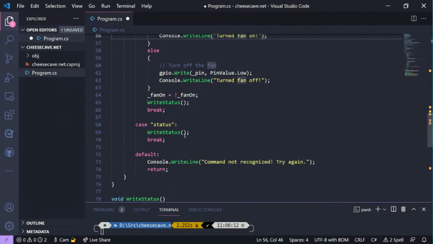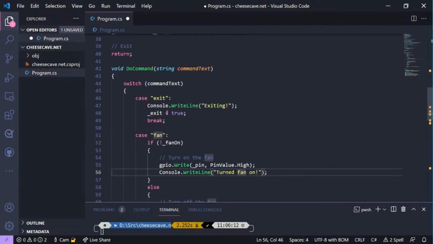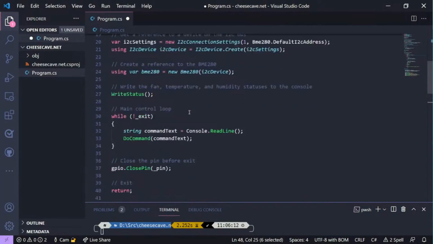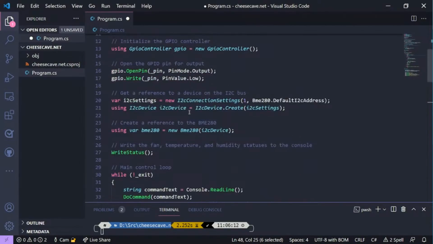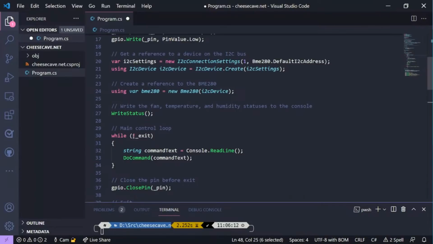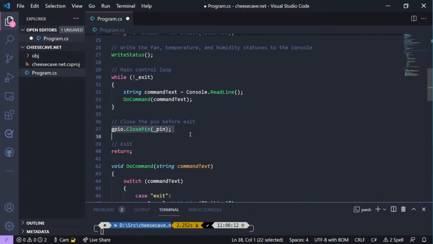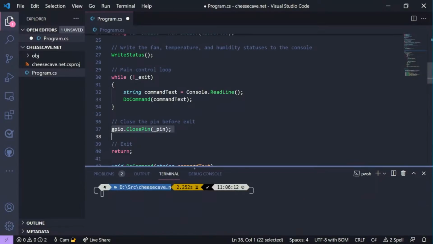We have a status command to just write the status again, and we have an exit command that sets exit to true, which is, again, just a control loop variable to get us out of the loop here. And then the last thing we do before we end the program is close the pin. So there's our code, and we've gone over the code. That's great. Does it build? Let's see if it builds. dotnet build.